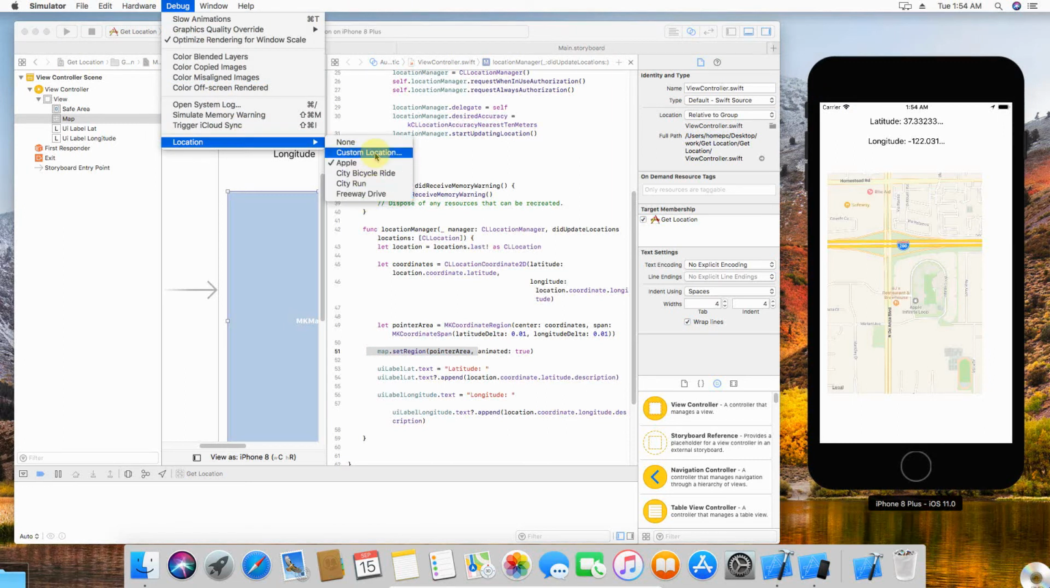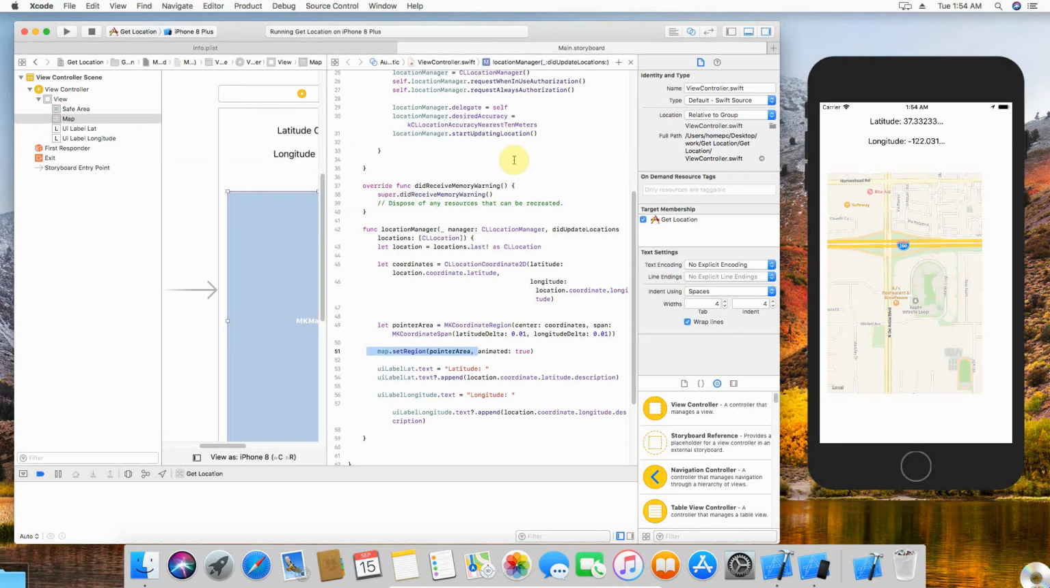You can use different options. You can even use a custom location or none to get your current location. But if you use the same code or same app on your phone, it will show you the actual location based on the data received from the phone. This customization is done only for the simulator, but the code will work despite that.